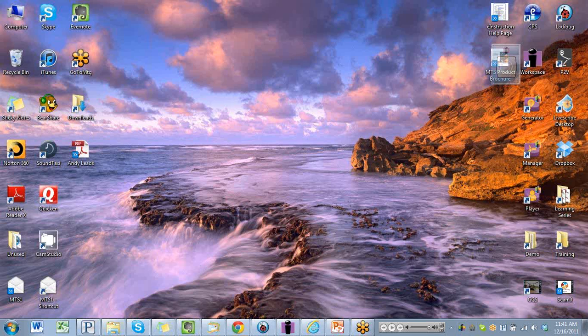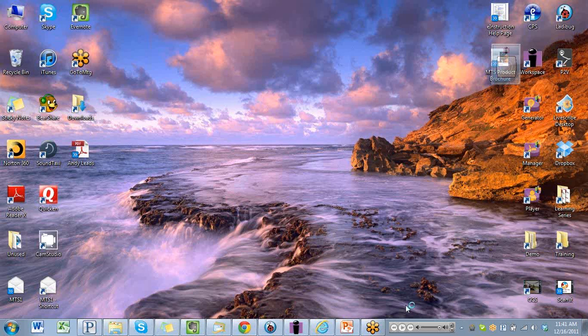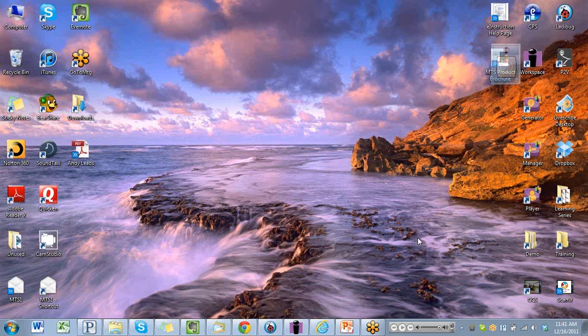So without having to restart your entire computer, which can take a little while, if you right-click here, the next button up from Exit is Restart. And all that does is it shuts down. It's going to give you this little error message, which you say okay. It's just going to shut down Device Manager and then restart it, and it will freshen all those connectivity issues that you might have been having before.